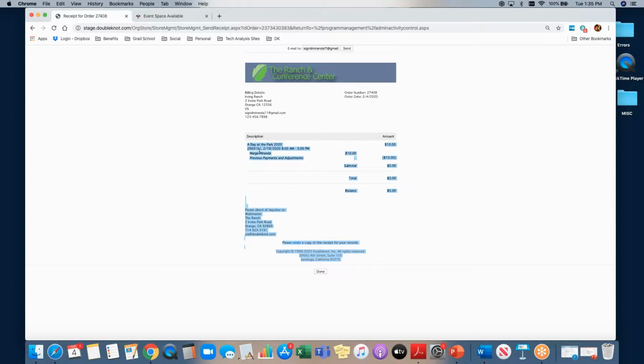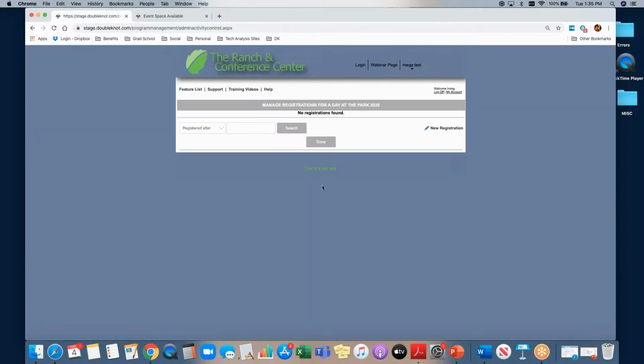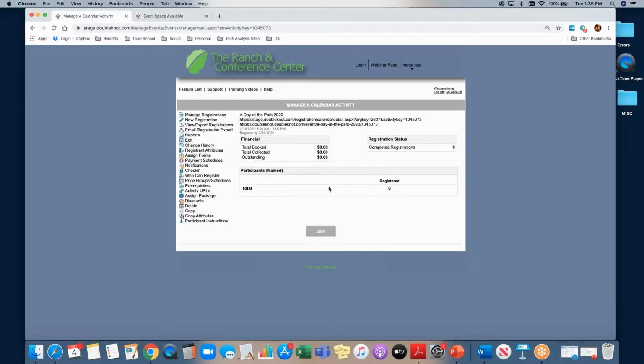I was registered originally for the 16th. Now I'm registered for the 18th, so I want to make sure that I email that directly to them. Come in here, type in the email address of the individuals you want to send it to, and then click send. So I click done. Now you notice that I moved that registration, and so there are no registrations on here because now it exists on the 18th.